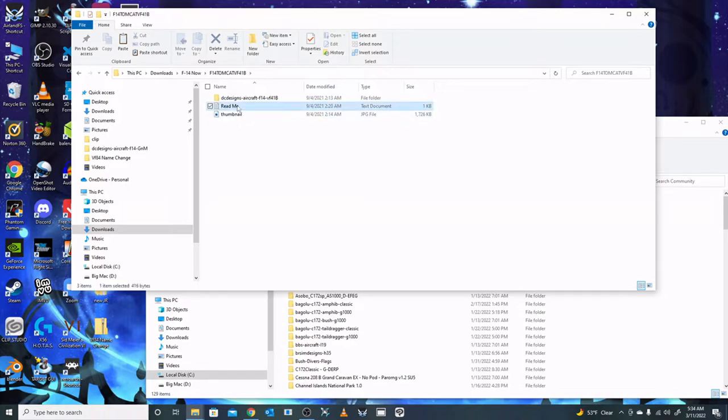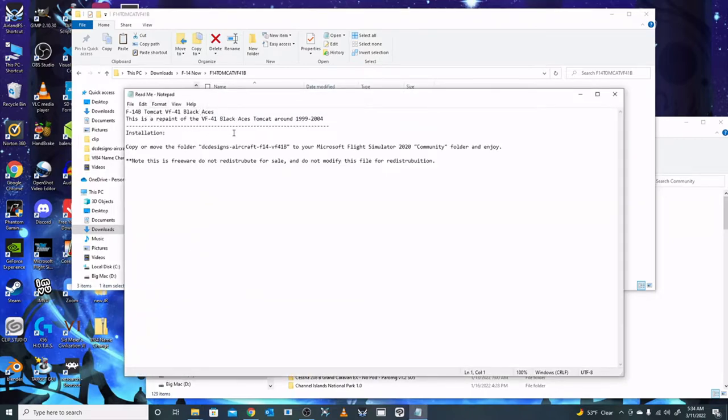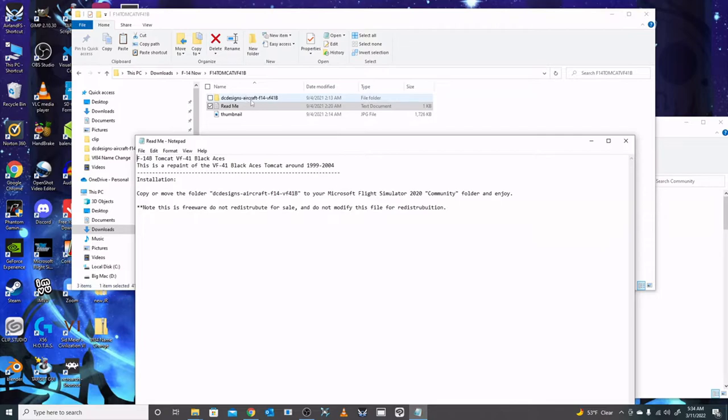And again, I have put it in the README file. I put a README file in all of my liveries. That basically tells you, here you go, and says copy or move the folder, in quotes, the name of the folder. That's the name of the folder. To your Microsoft Flight Simulator 2020, in parentheses, community folder. So if it's in parentheses, that means these are the folders you're taking this one and you're putting it here. So that's the folder you want.